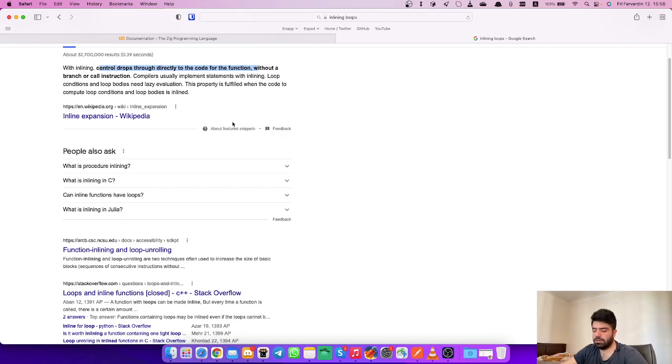So inlining does not make any jumps, and that's what we need when we want to figure out the frame, I guess. Okay.